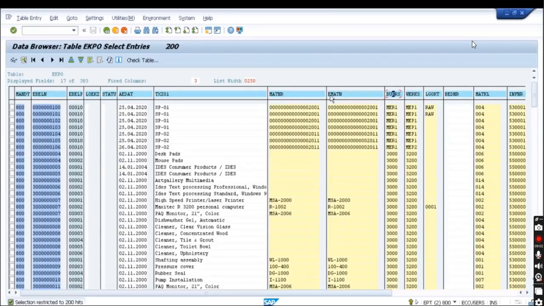Okay, you can create a secondary index. So how you can create a secondary index, I will show you. For example, in this EKPO table, you want to create the secondary index based upon material number, EMATN, and BUKRS. It's very easy to create over here.